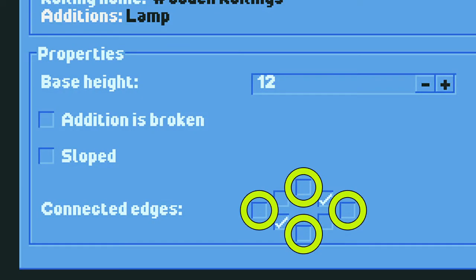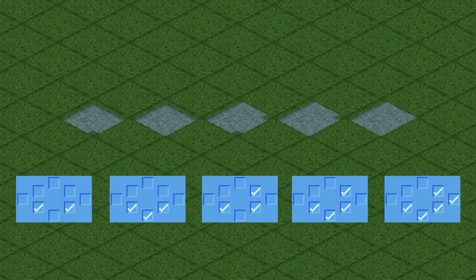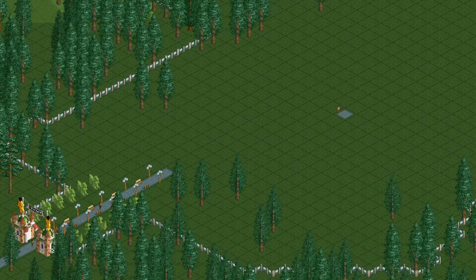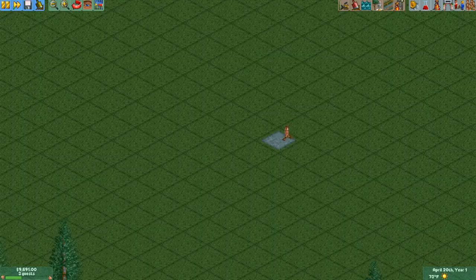The four other checkboxes are for the corners of the path. They don't affect how a piece of path behaves, only how it looks. You may want to check a corner if the two adjacent edges are connected and you want to fill in the gap between them. Let's look at a simple example of adjusting connected edges. Here is a single piece of path with no connected edges. The peep is trying to leave, but cannot since there is no adjacent path to travel to.